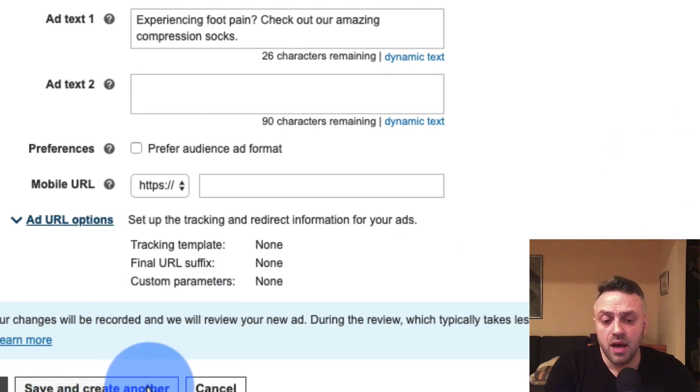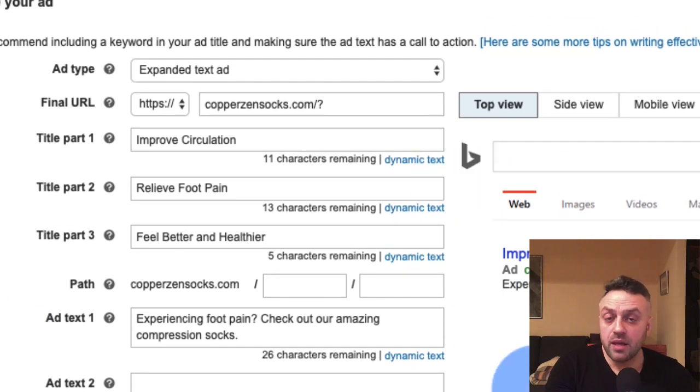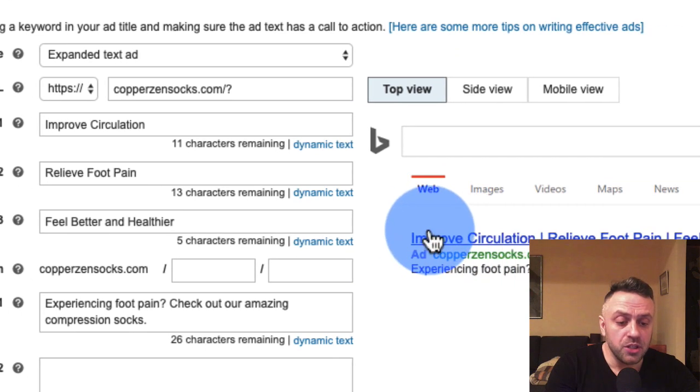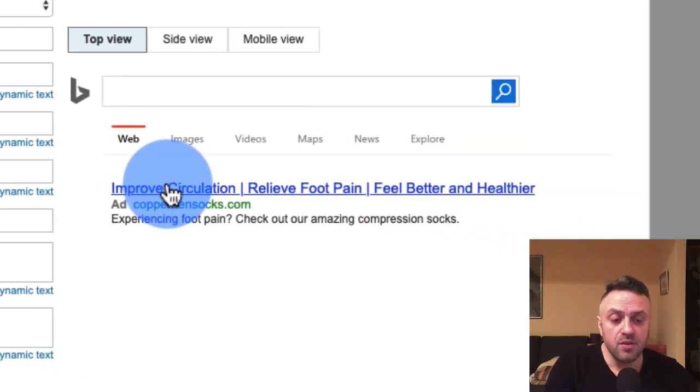Now you can create another ad, and I would recommend creating like 3 ads in one ad group, and you can change it. So you have a list of benefits here. You can have a question.